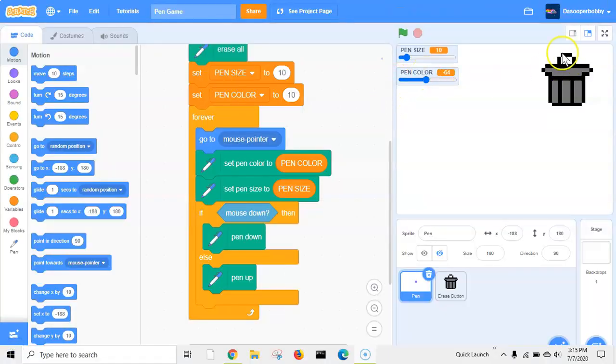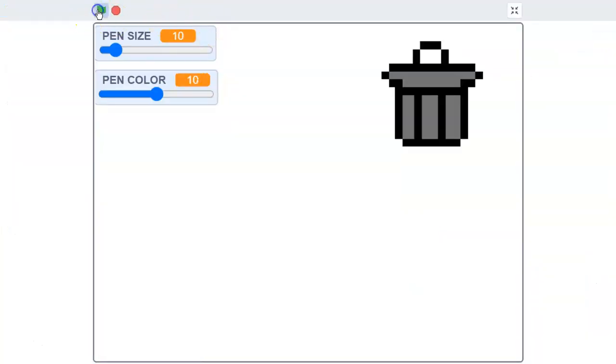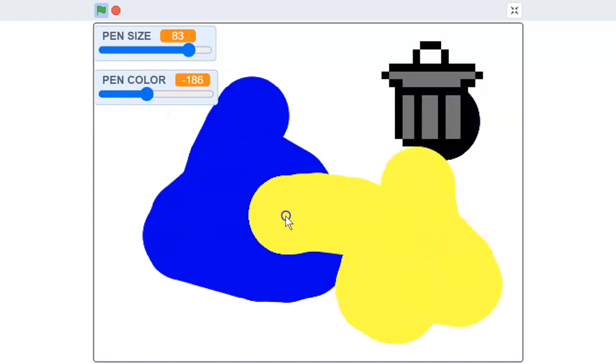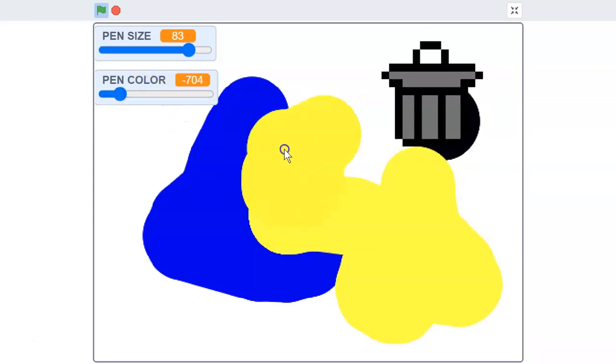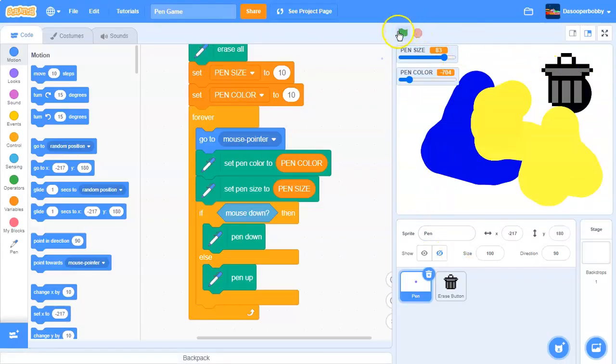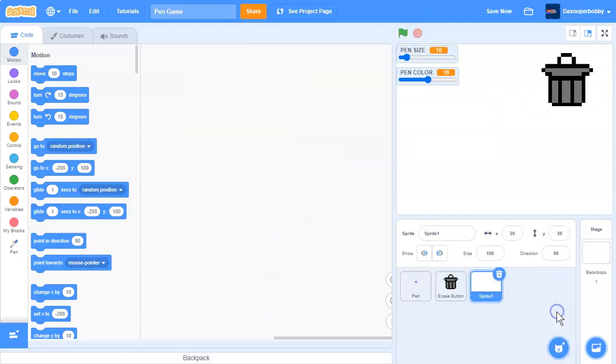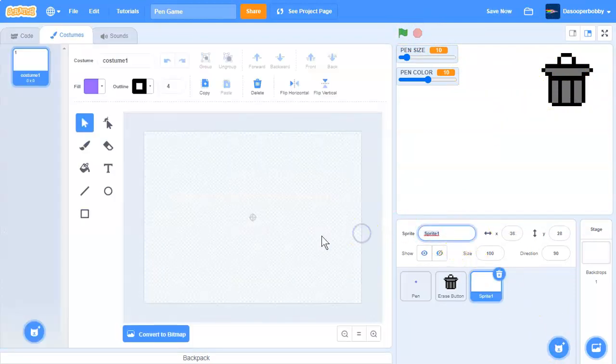So here we are from last time. Last time we were just looking at the pen size, the erase button, and the pen color. And the pen color only has the colors yellow and blue, and we do not want that. So first I'm gonna erase everything. So we need to add another sprite, and let's call it color bar.